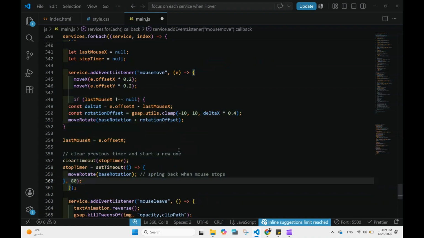deltaX is simply the difference between where the mouse is now and where it was last frame. If it's positive, the mouse is moving right. If it's negative, it's moving left. We multiply that by 0.4 to scale it down, then clamp it between -10 and 10 degrees. So no matter how fast the mouse moves, the tilt never goes overboard. Then we add that offset on top of our base rotation to get more tilt when the mouse moves faster.